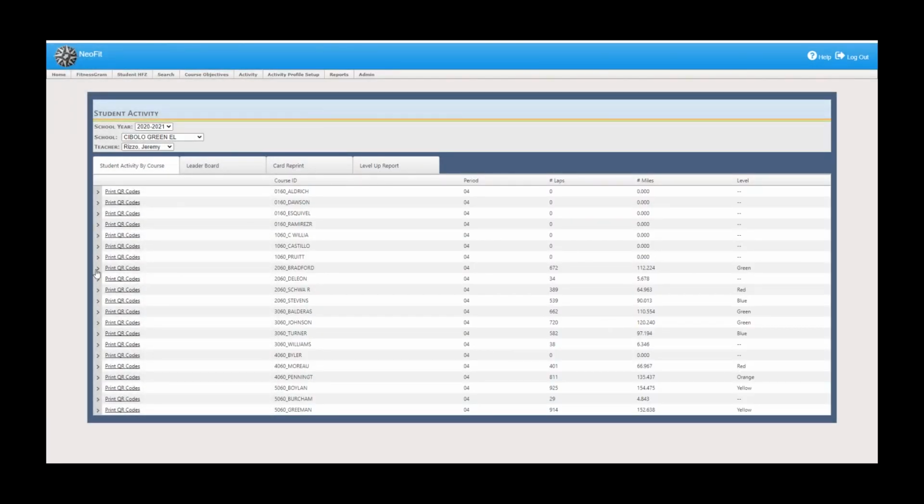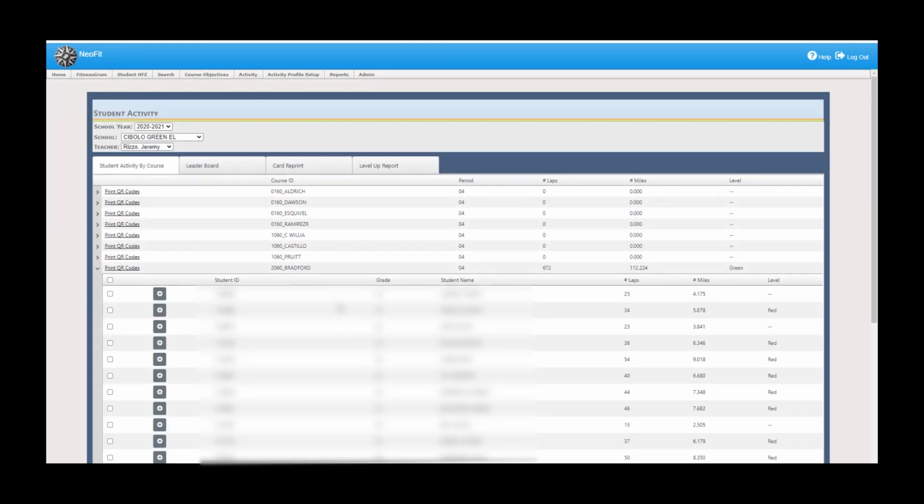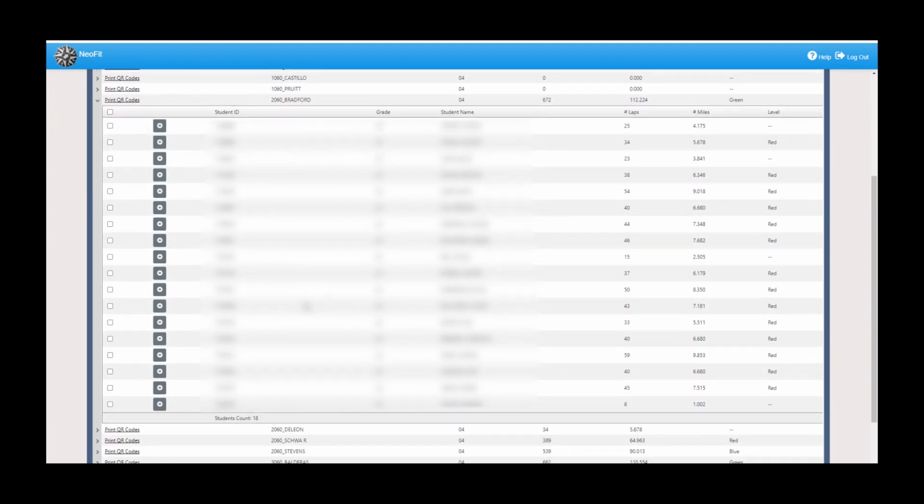Now if I drill down, I can click the little arrow next to that class. It will show me all of the children in that class. We did blur these out for privacy reasons, but this way you can see the data that will appear. So you'll see each child's number of laps, each child's miles, and their current award level.